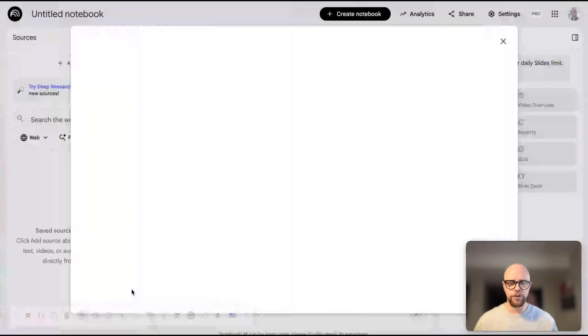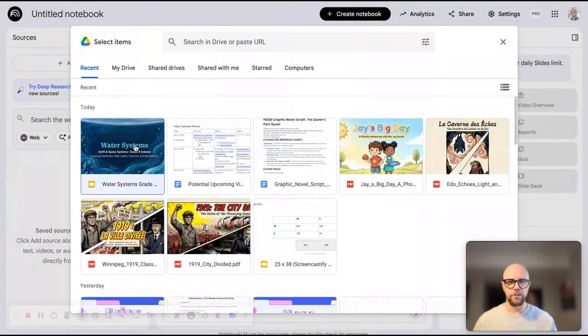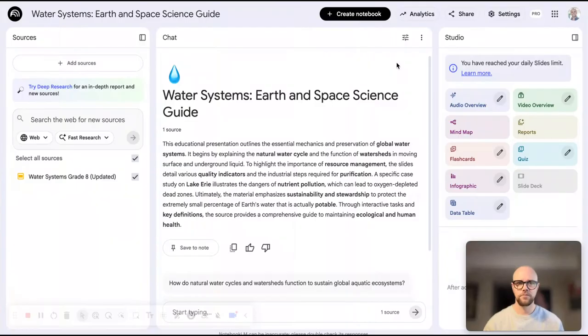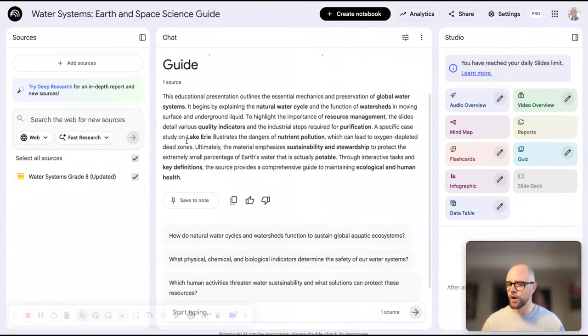So for this notebook, this is going to be all about the water systems guide. Okay, so now I've got a water systems notebook, all about the lesson that I'm teaching that day. It's great. And I've got my students here who are just starting to understand some of the concepts in English, and I need to empower them.